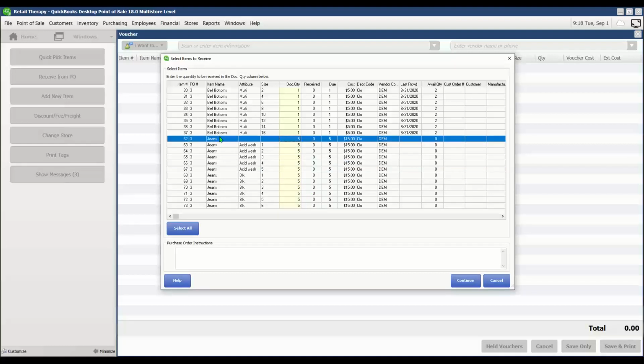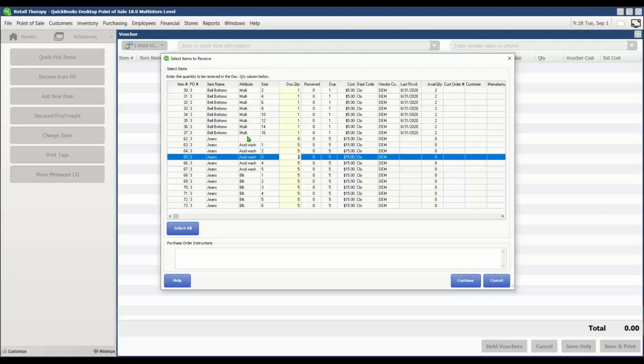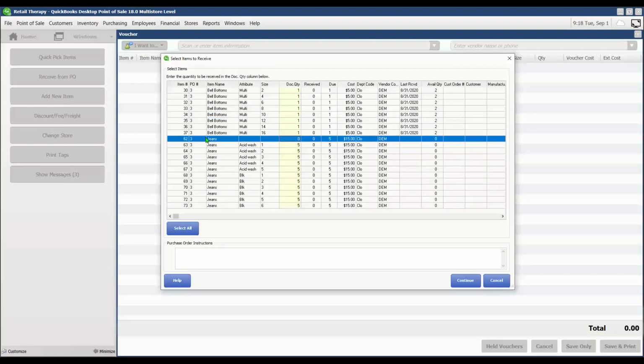So like you can see over here, I have a jean that actually does not have that attribute and size that I went ahead and missed. I don't want to order that. I'm going to say 0 on that one. So maybe that was a little bit of a mistake that I made, and I can address that in my inventory and retire it if I need to, or assign it an attribute and size and reuse that. For now, I'm going to hit continue.